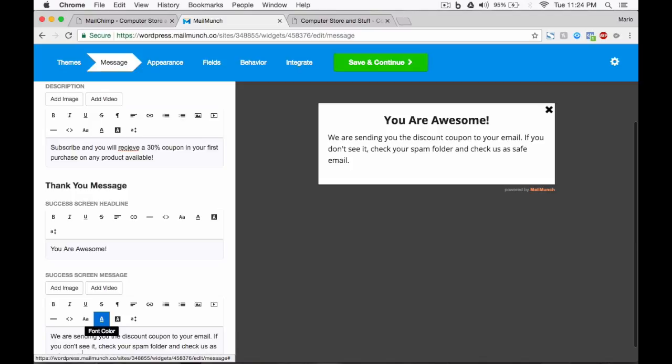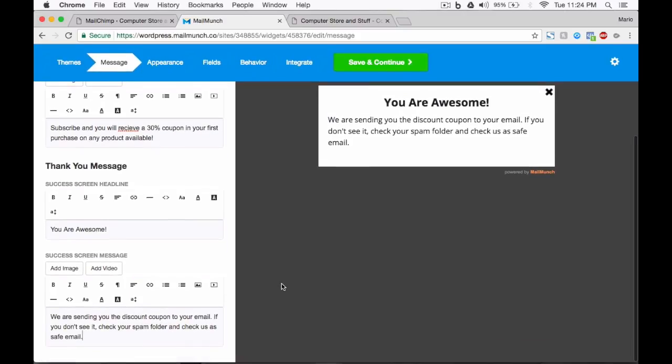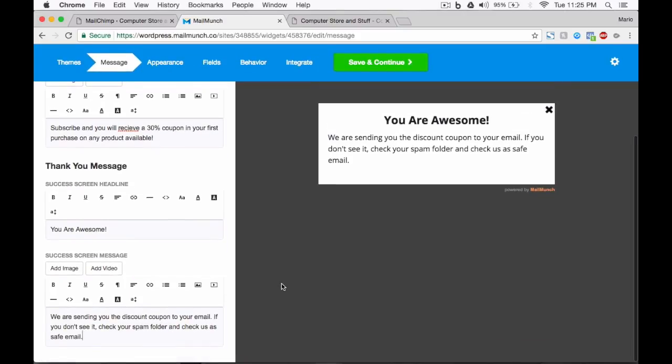Unfortunately, many of the emails we send on a regular basis go to the spam folder. To avoid this, we can tell our subscribers, about the coupon or whatever we want them to get for free if they subscribe, that they should check their spam folder and check us or mark us as safe email. Click on save and continue.